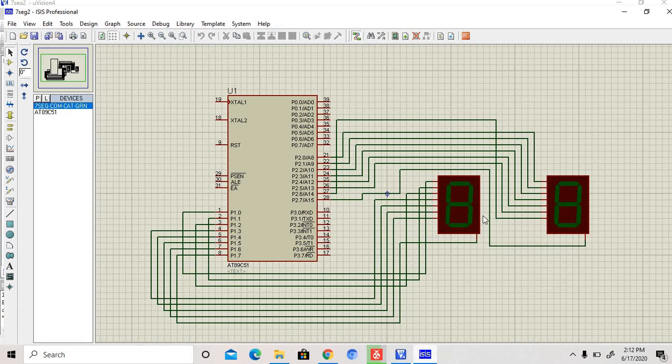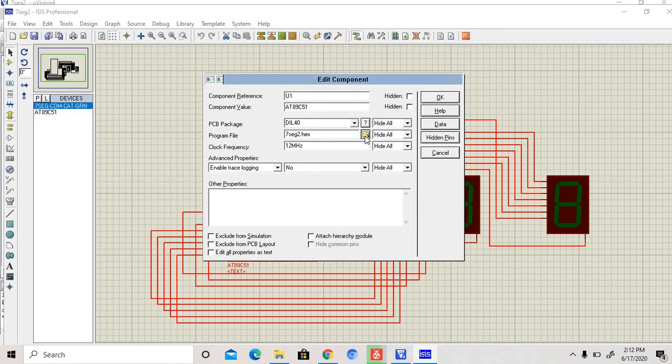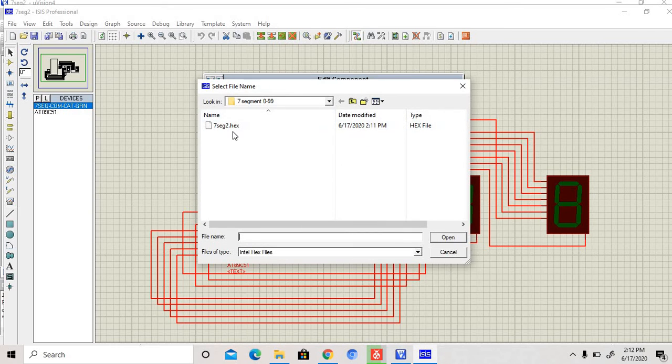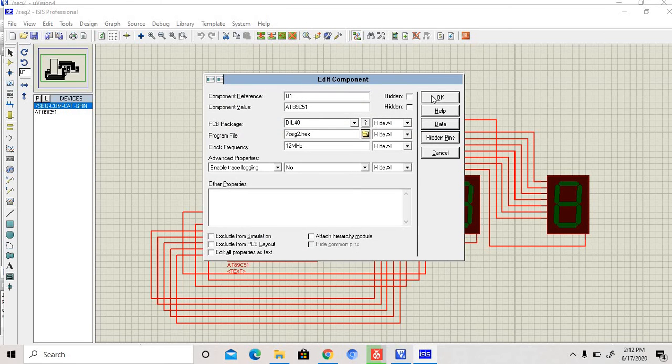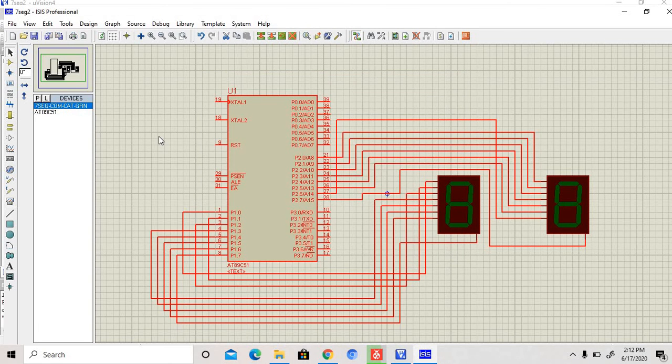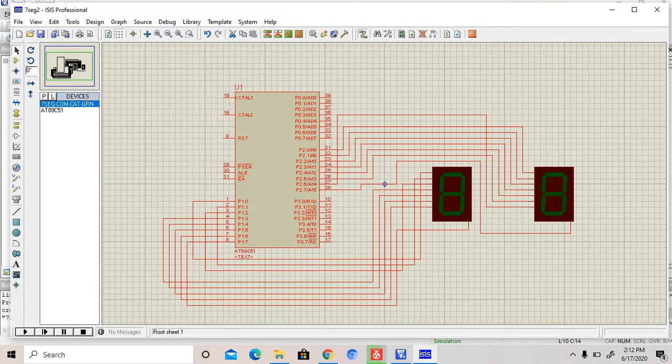The hex file is there. This is our Proteus. This one is connected to P1 and this one is P2. Double click on the IC. Go to the folder of 7segment2, and the hex file name is 7segment2.hex. Open it, then OK, then play. It counts 0, okay, up to 99.